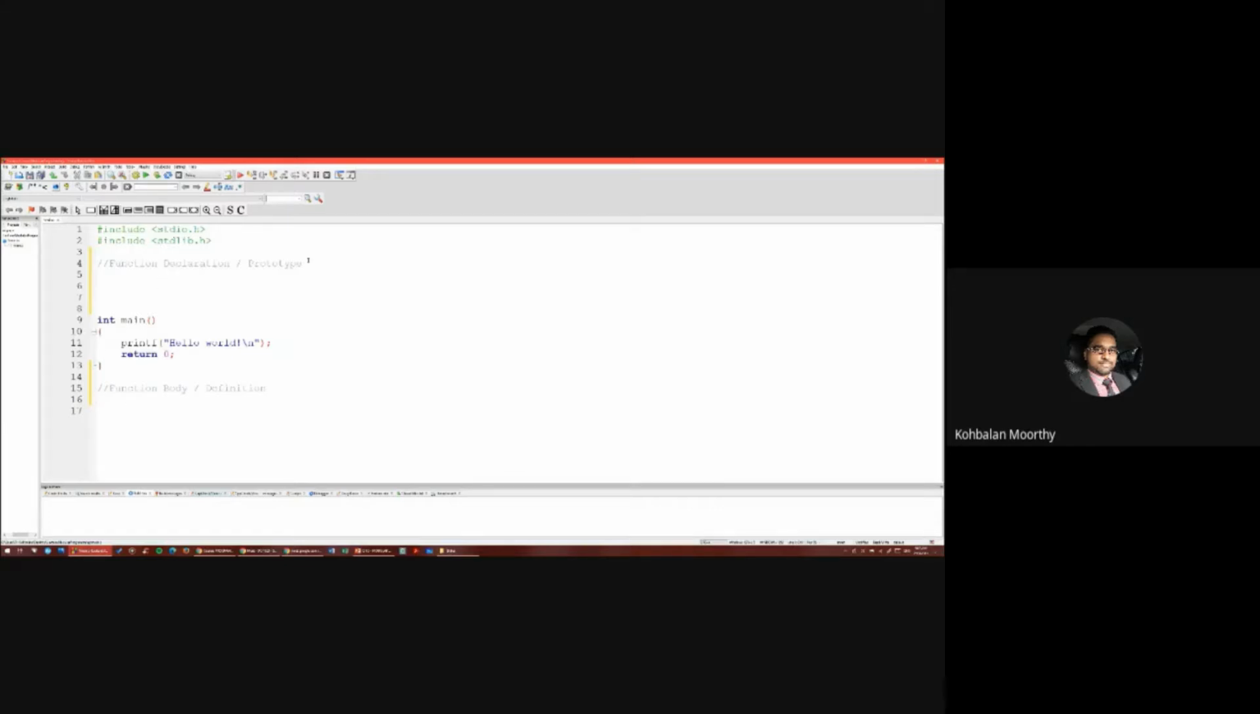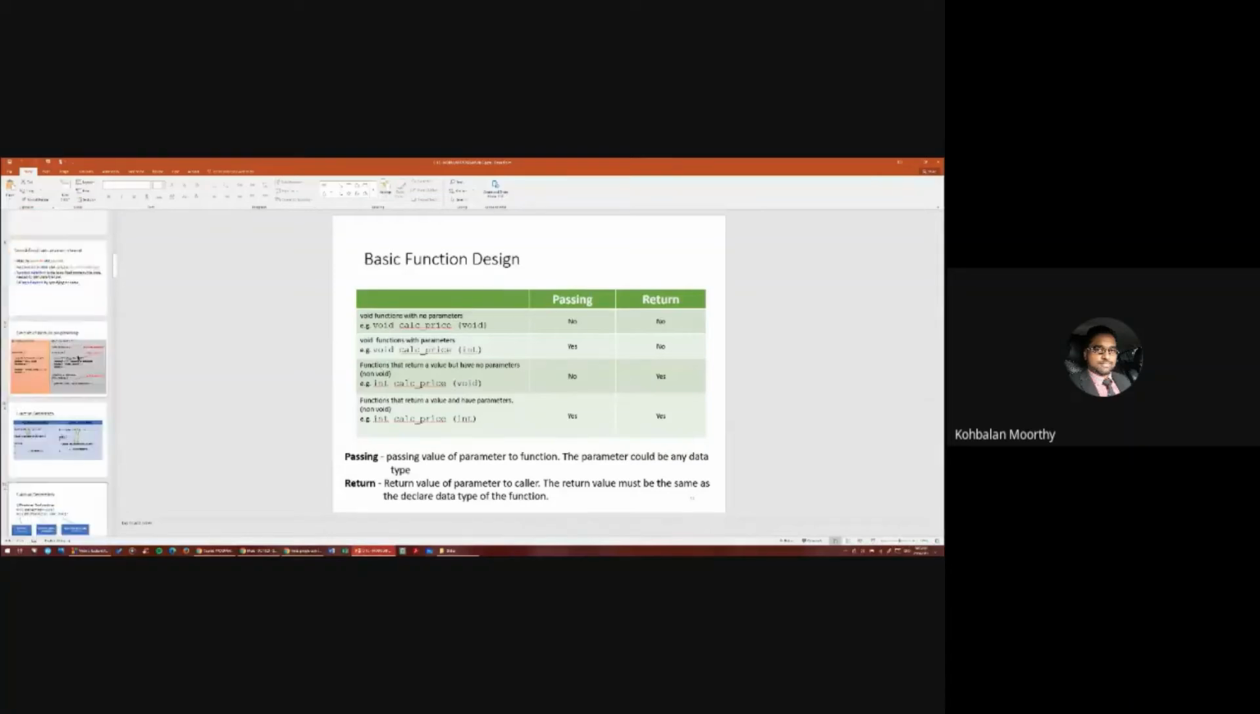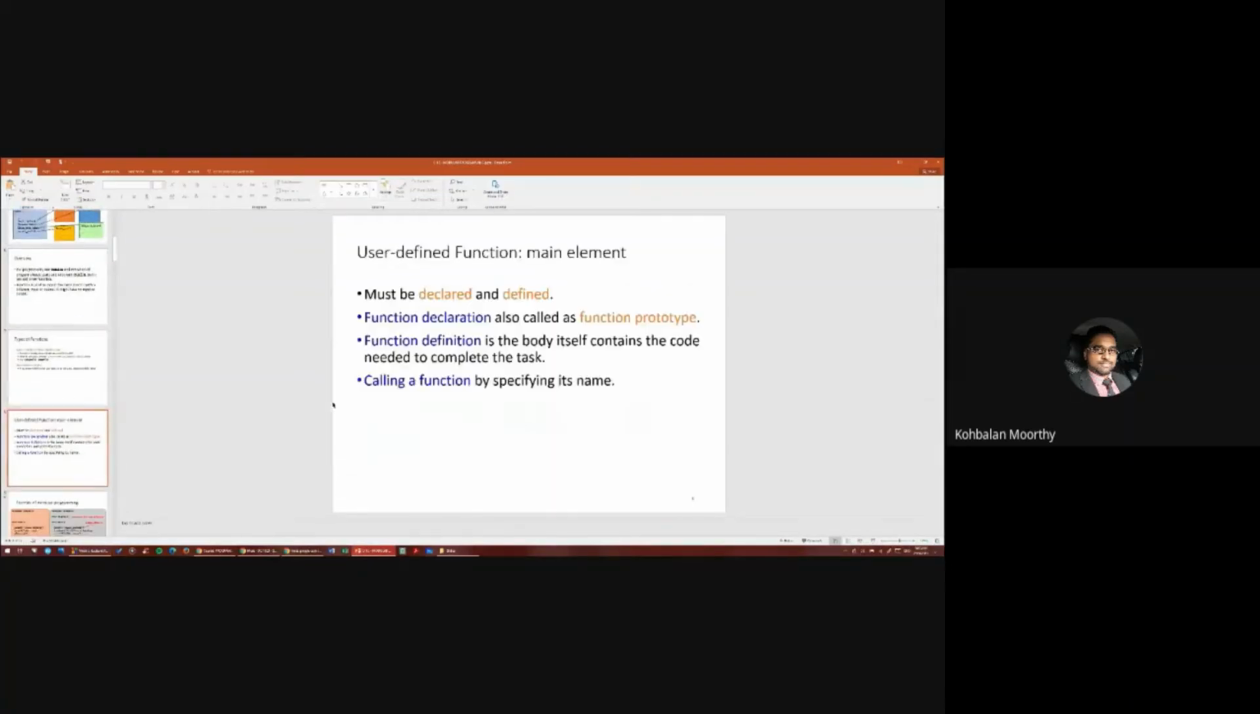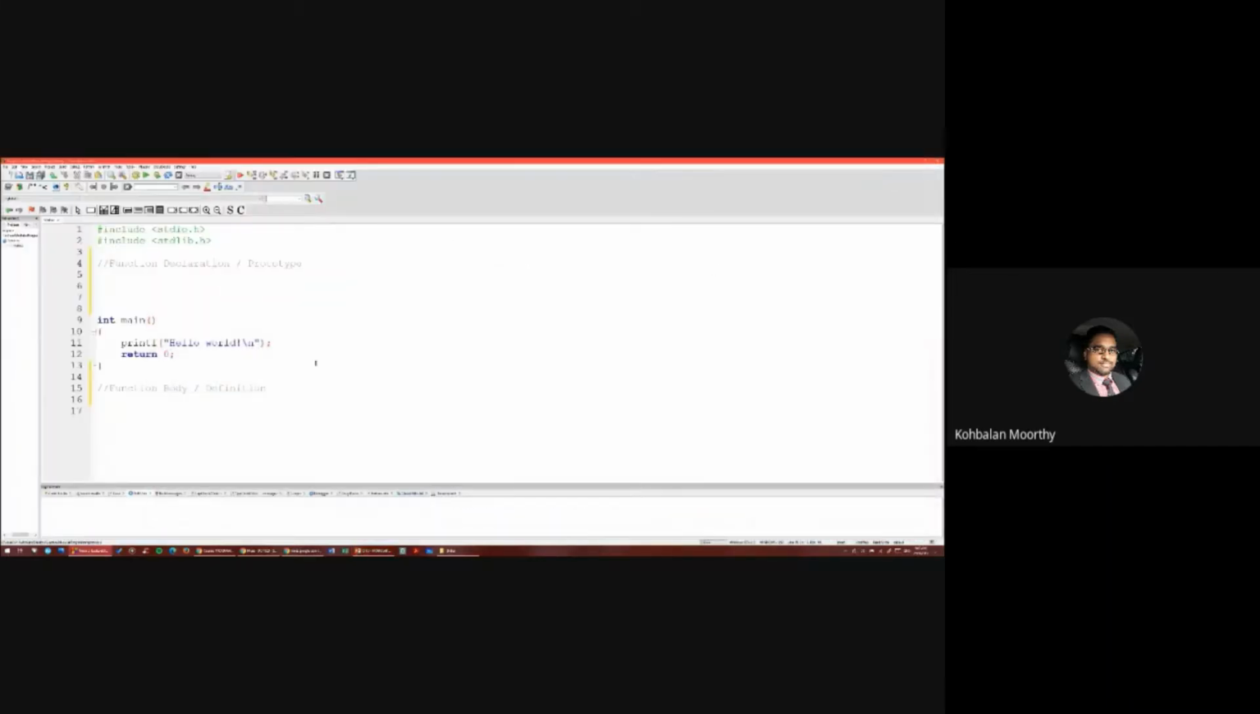Okay, so first is function declaration or function prototype. Second is function body or function definition, which will be your function. And third is your function call. If we take a look at the slides, there are three things, right? Calling a function, or function call, is the third thing. It is required so that you can execute this function. So where do you put the function call? It's inside your main.